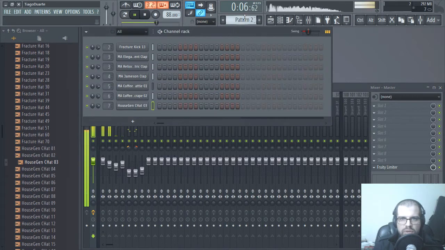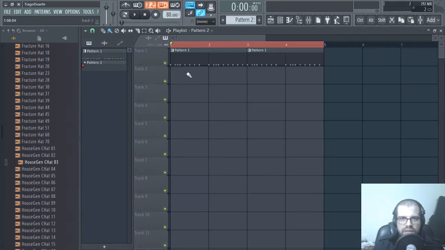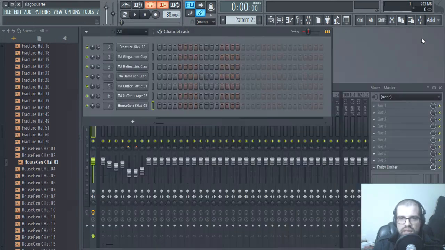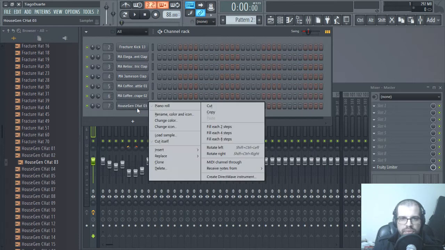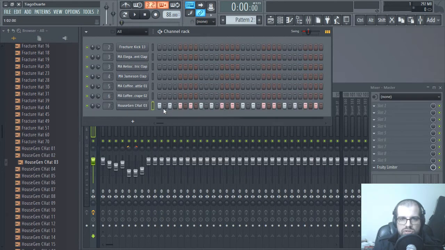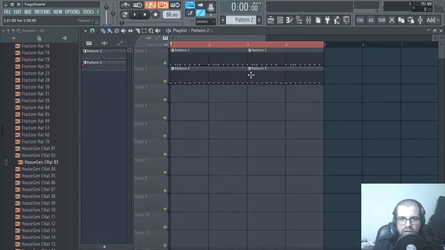Okay, so let me go ahead and create a new pattern here and I'm going to put it here on the playlist. And what I'm going to do now is to stop playback, and then I'm going to put here a note, and then I will fill each 2 steps so that it fills everything in 2 bars.